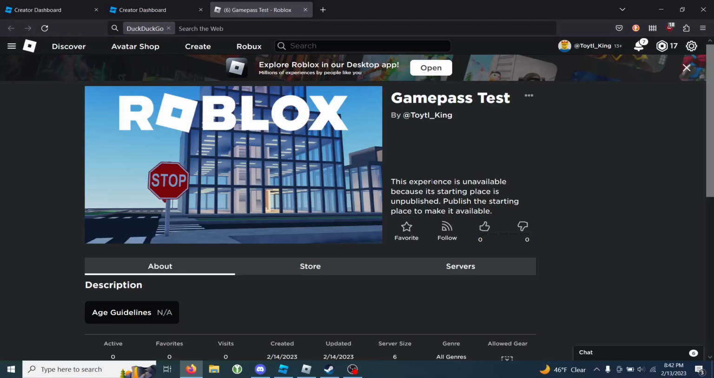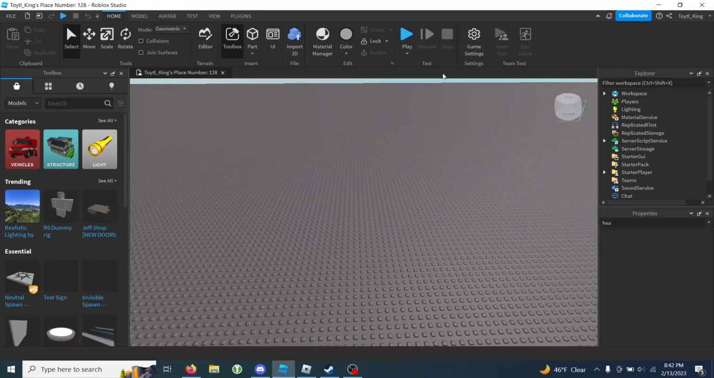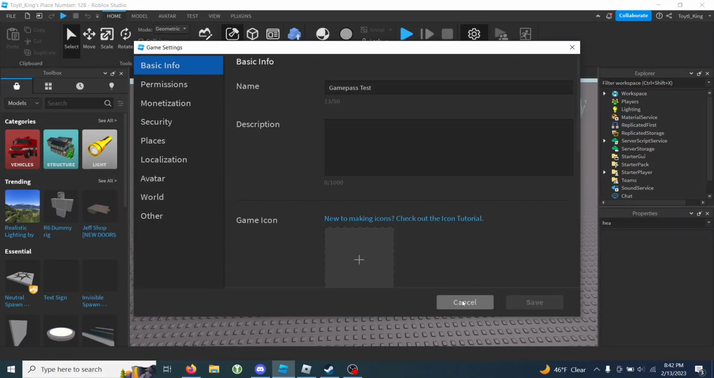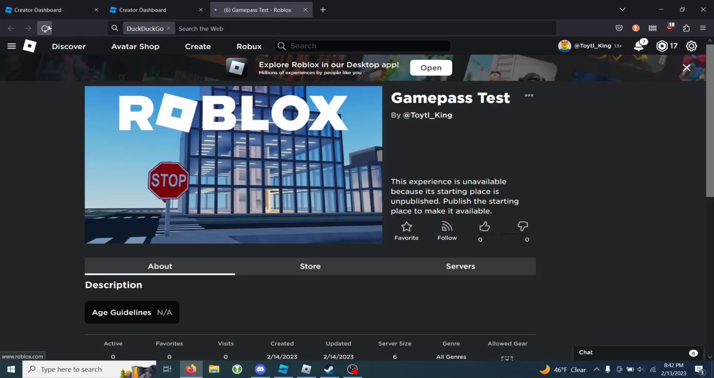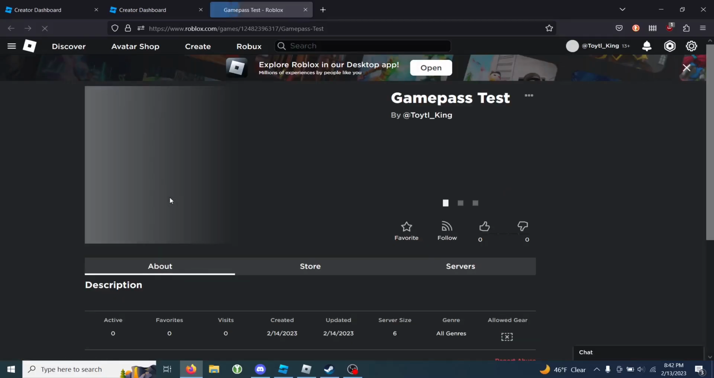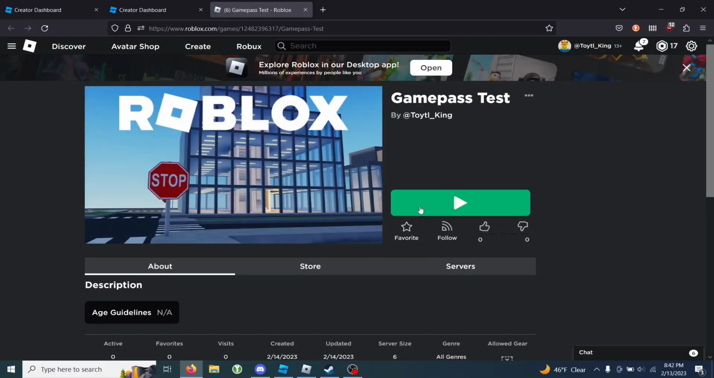Now you might get this error: This experience is unavailable because the starting place is unpublished. Publish the starting place to make it available. To fix this, it's really simple. Go to your game. Sorry, not Game Settings. Go to the top left, click File, click Publish to Roblox, and down in the bottom left corner it'll say Published Game to Roblox. So now if we refresh the page, we're going to be able to play it. But we don't need to do that right now. That's just in preparation for later.